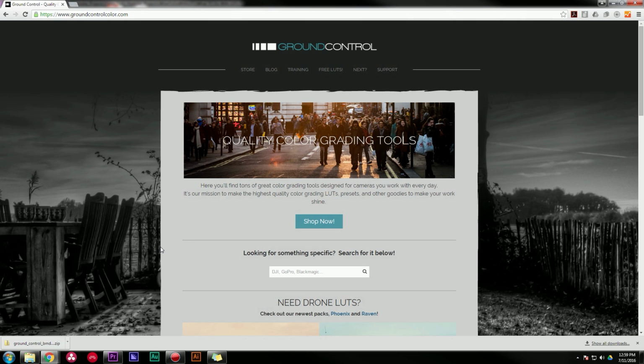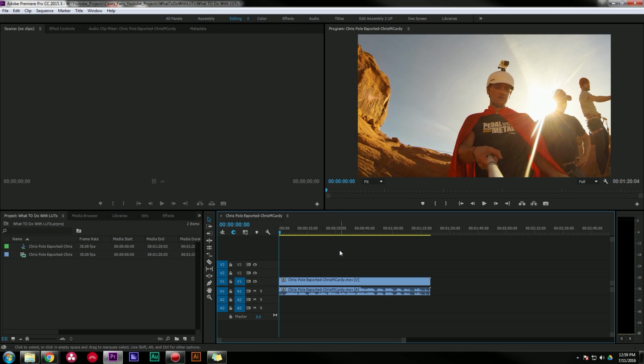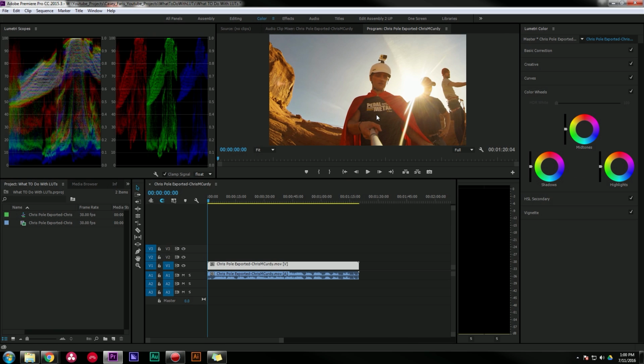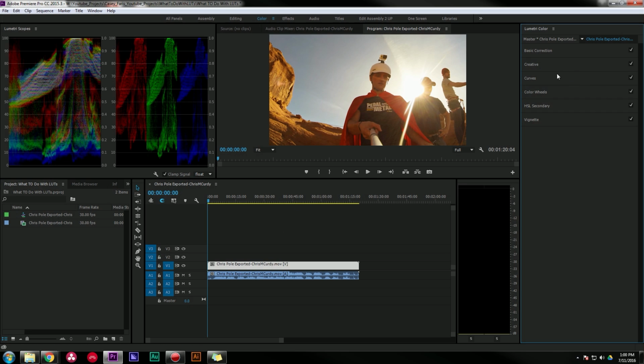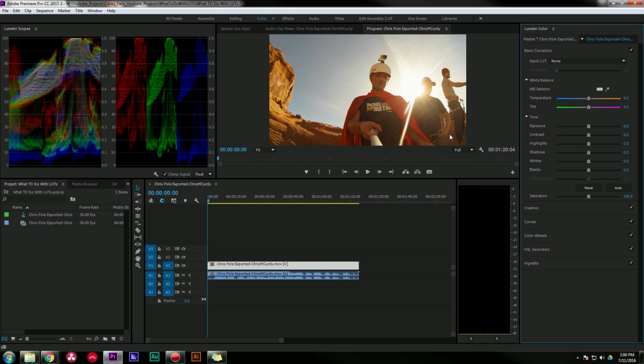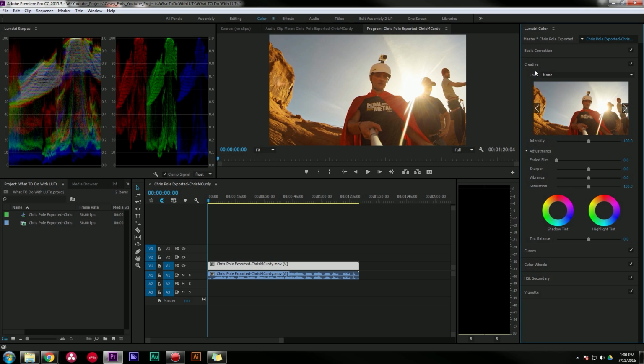How do we use a LUT inside of Premiere? I'm gonna open up Premiere and have a shot in my timeline. I'm gonna go over to my color layout, and this opens up my Lumetri color panel. And this is a bunch of different adjustments that you can make to your image that have to do with color correction. And there's two places where you can put a LUT onto your footage. There's the input LUT under basic correction and the look under creative.